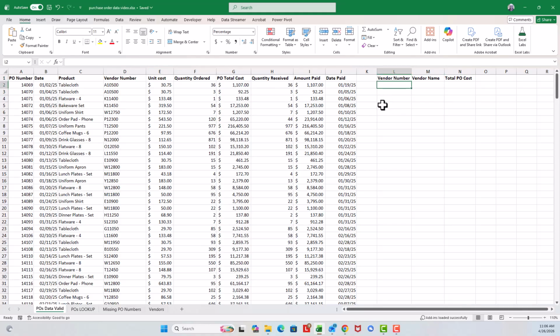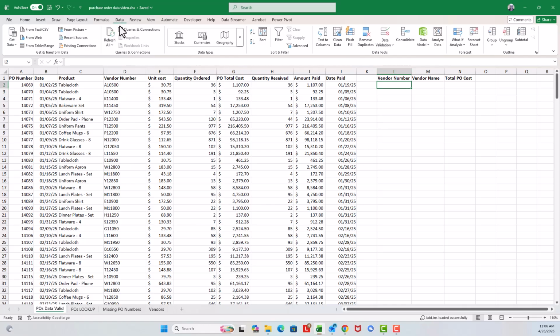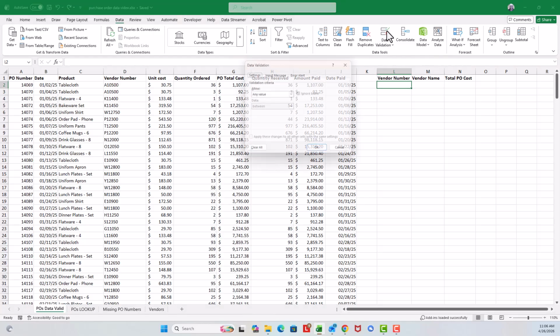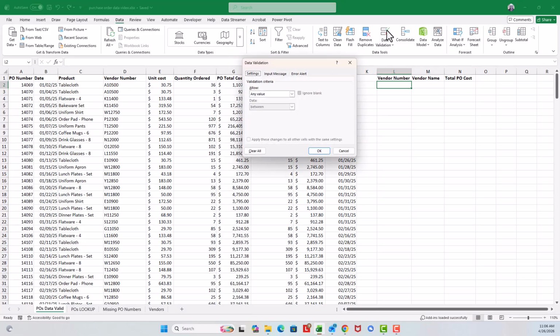The first thing that we're going to do is use data validation to allow the user to choose a particular vendor number. So I'm going to go to Data, and in the Data Tools group, I'm going to click Data Validation. Now, instead of allowing any value, I'm going to click the down arrow, and I'm going to choose a list.